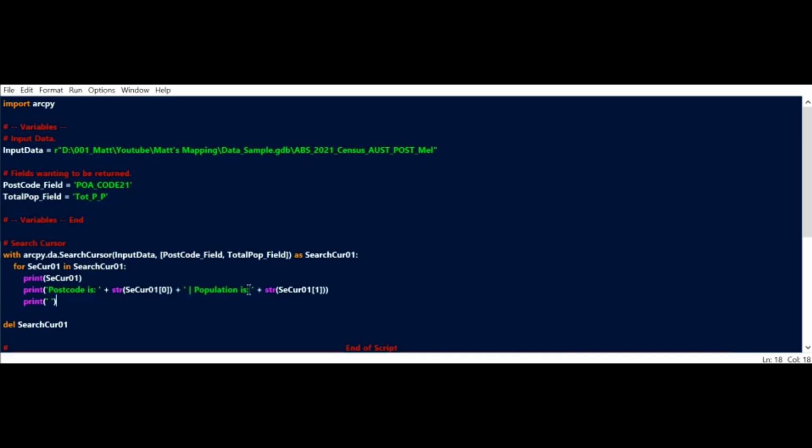And then plus another bit of string to say what the population is, and we're calling the next item in this list. So the numeric ordering of Python goes 0, 1, 2, 3, so we're going 0, which will be our postcode field, and then 1, which is the total population field. And then we're just adding a new line. There's more elegant ways to do this, but we're just printing a blank space. There's a separation between each of these features. Cool, and then that will conduct through the entire feature class.